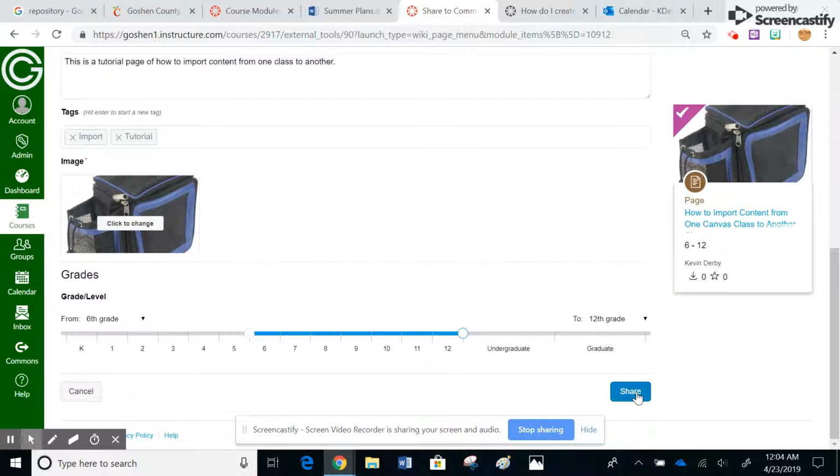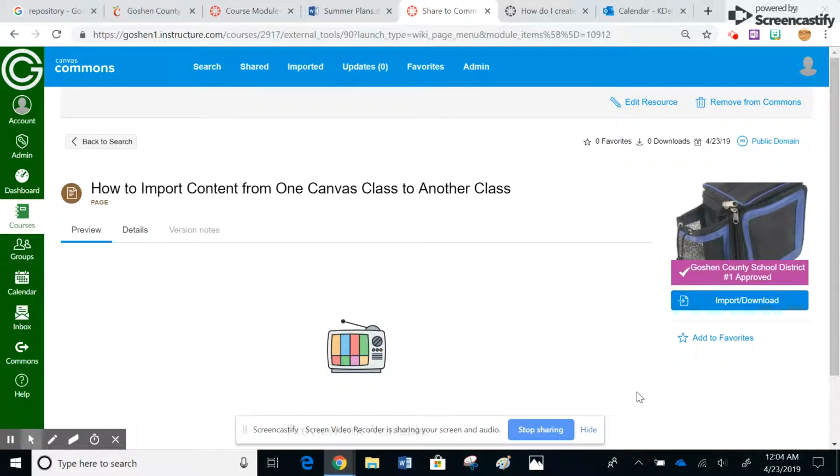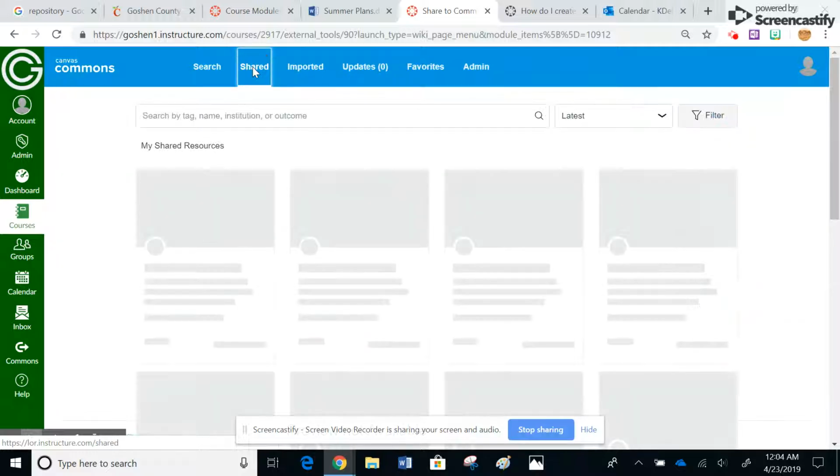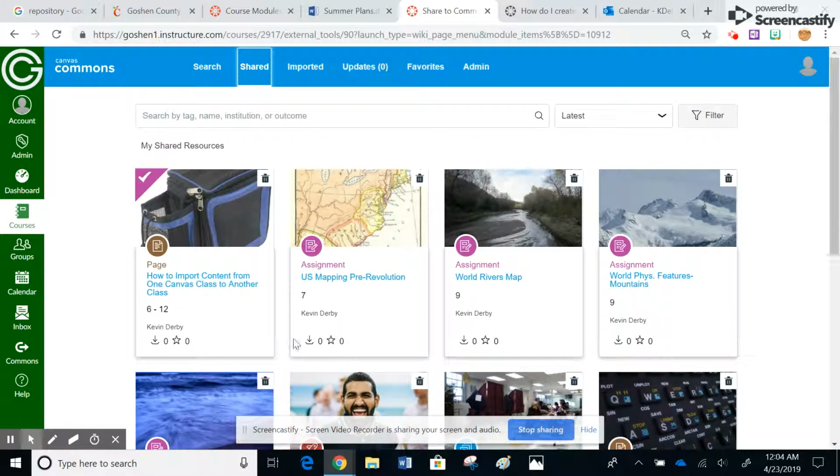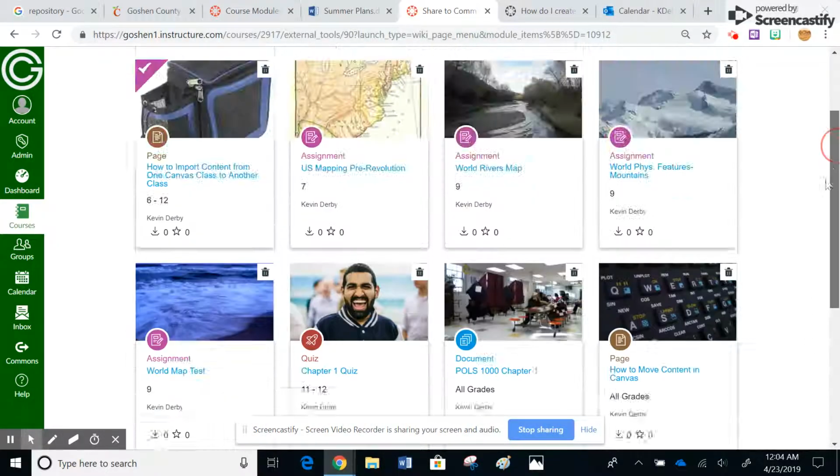And then if I hit the share button, I'll get this. Basically, it says I can remove it from the Commons, or I can go and edit it. Okay, so now if you look at shared up here at the top, these are all the things that I've shared. So you can see I have various resources that I've shared out there.